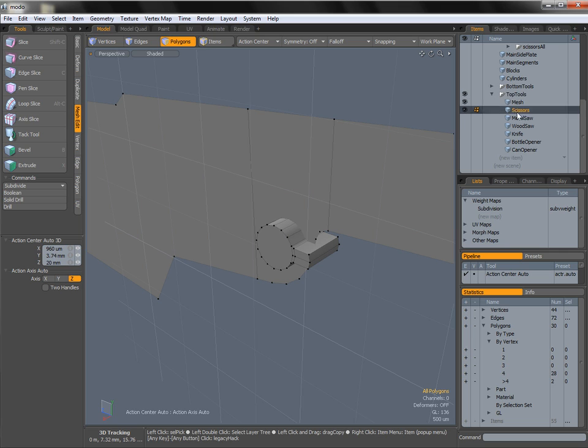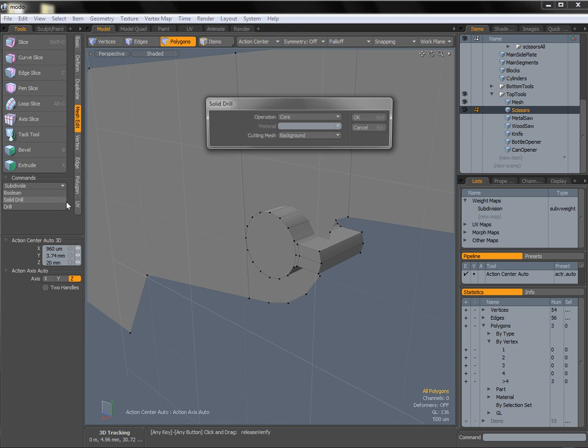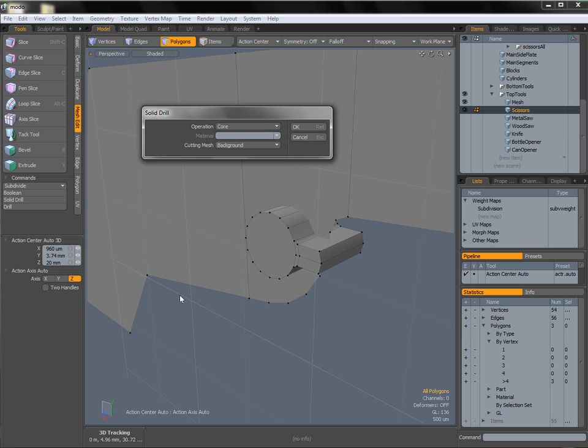We want our layer that's going to be cut to be the one that is currently selected, and the cutting layer to be visible but unselected in the background. And when we do that, if we come to our Mesh Edit tab and go down to Solid Drill, we bring up this option box here.